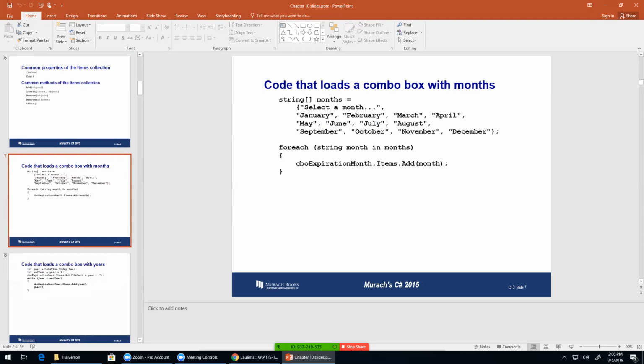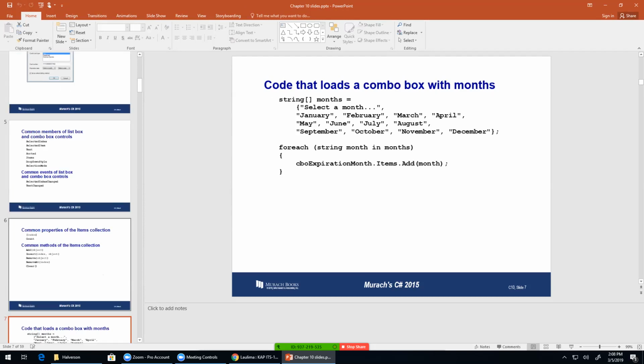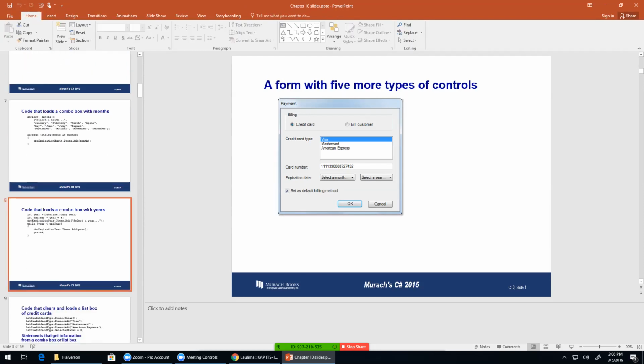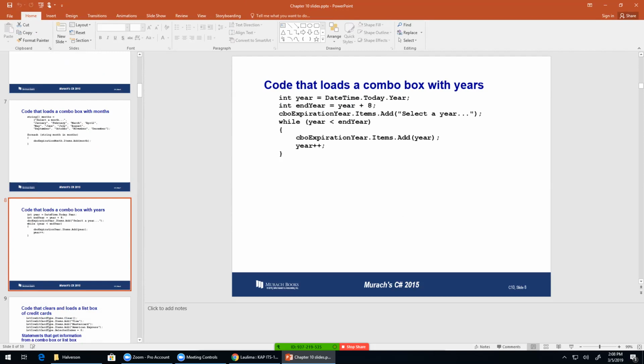And then this is a for each loop, which is going to loop from the 0th month to the 12th month, adding them one by one into the combo box, which we're naming CBO expiration month. Here we're dealing with this one right there. And this is a way to insert the year, where we're just going to insert the current year and then 8 more years.